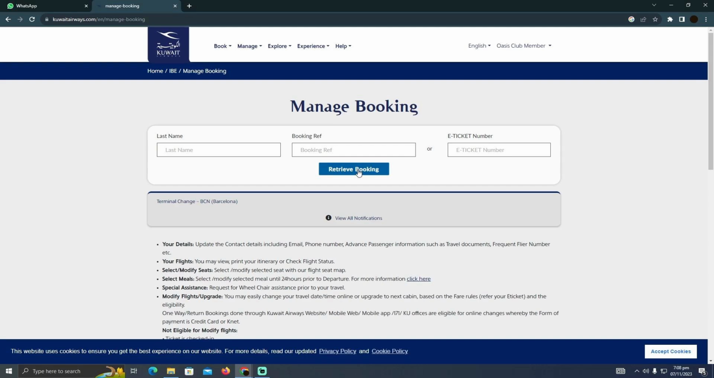Here you will have the option to add extra baggage. Keep in mind that adding extra baggage will come with an additional cost. That's it guys, that's how you can add extra baggage to your booking on Kuwait Airways.